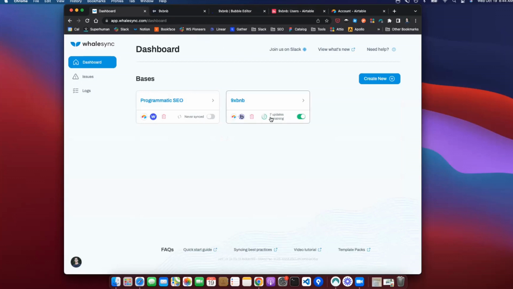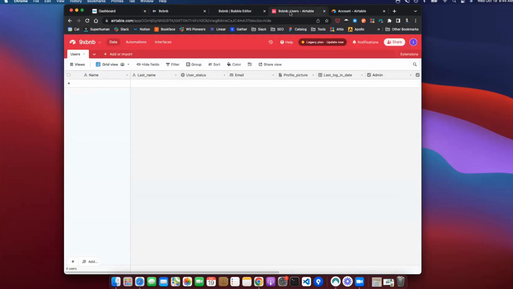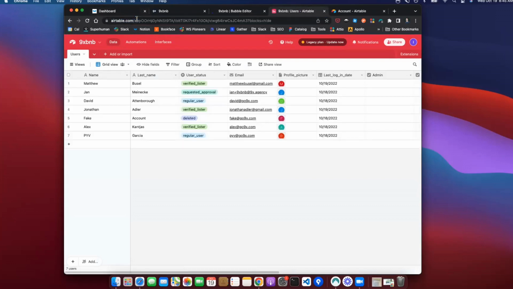Once that's on, this will start to initialize the sync and then tell you how many updates you've got remaining. If we come back over to Airtable and give it a second or two, refresh the screen, what will happen is we've got all those records. So instantly everything that was in Bubble is now in Airtable. You can see these users, you can see their status, their profile pictures, etc.